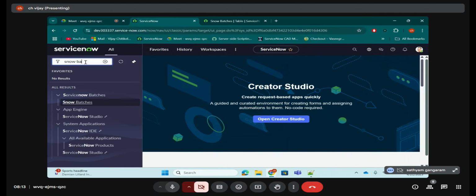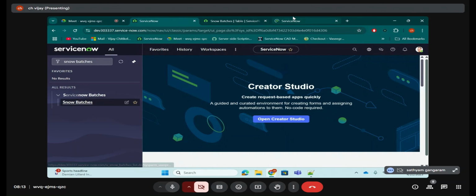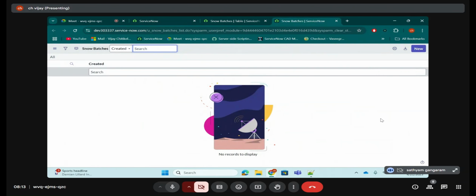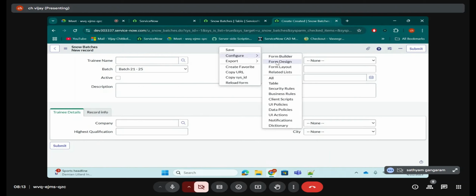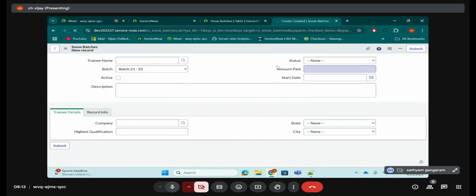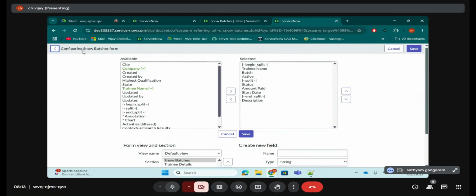Type snow batches. Then open the snow batches. Then click on new. Then right click on header. Configure. The form layout. Normally we'll create all the fields like this only, except the number field.